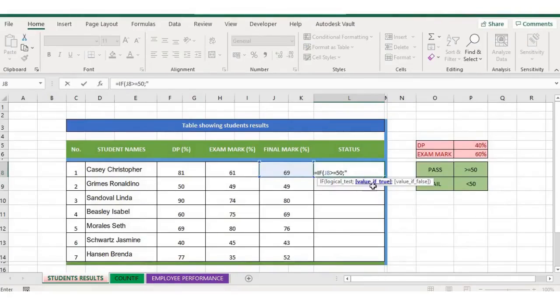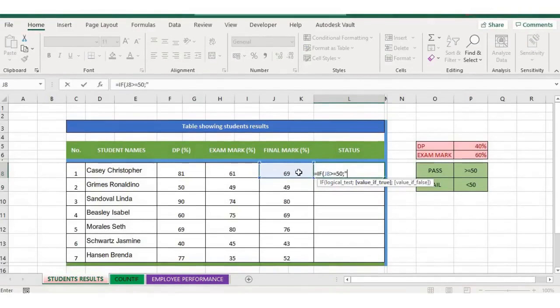I'm going to open quotation marks. Then I'm at the value if true section. Now in this section, the IF function is asking you what is it actually that you want the function to display if this criteria is met. In other words, what do you want the function to display in this cell if it does find a final mark that is greater or equal to 50%. In this case, I want it to display a pass. Then I'm going to close my quotation marks and put a separator.